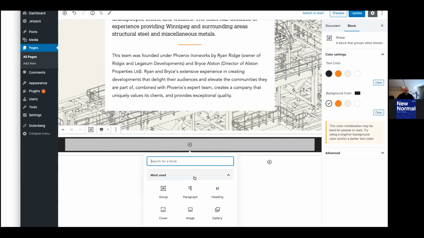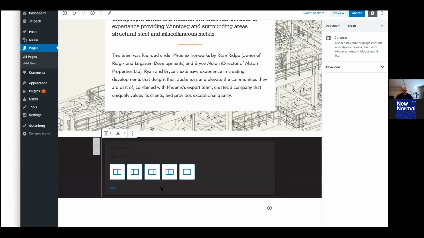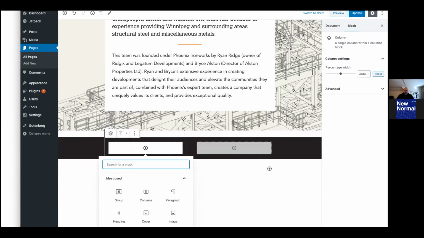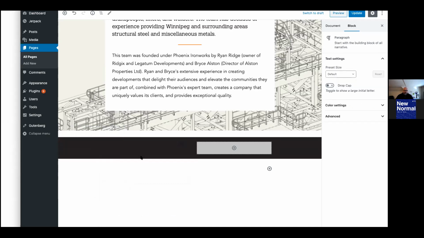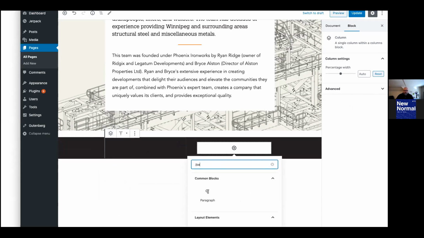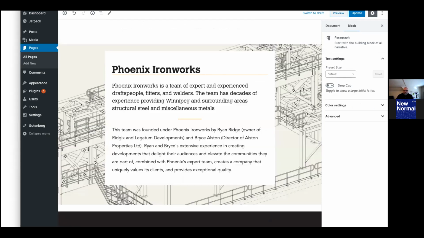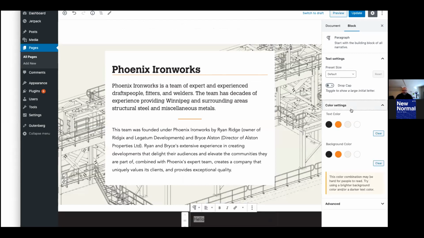And then I want to have, let's say, a 2-column layout. So I'm going to look for columns. I'm going to pick 2 columns. And then I want to just put a paragraph. And of course, I don't have the color on light, so I'll change it to white.